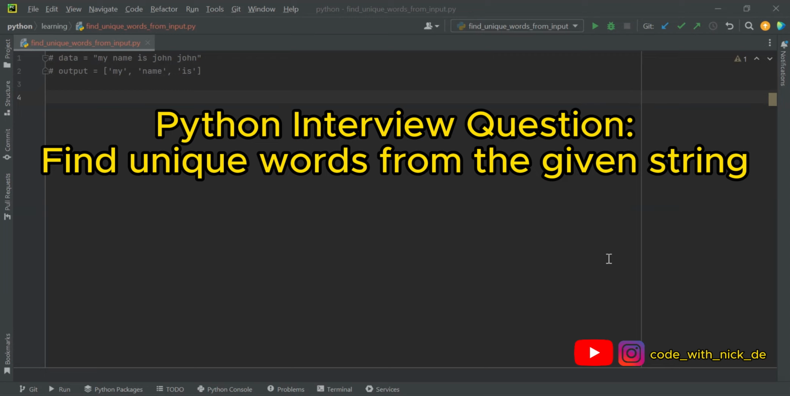Today's question is we need to find the unique words from the given string. What we'll do is take the input from the user, and then accordingly find the unique words from that and return them in the form of, let's say, a list.